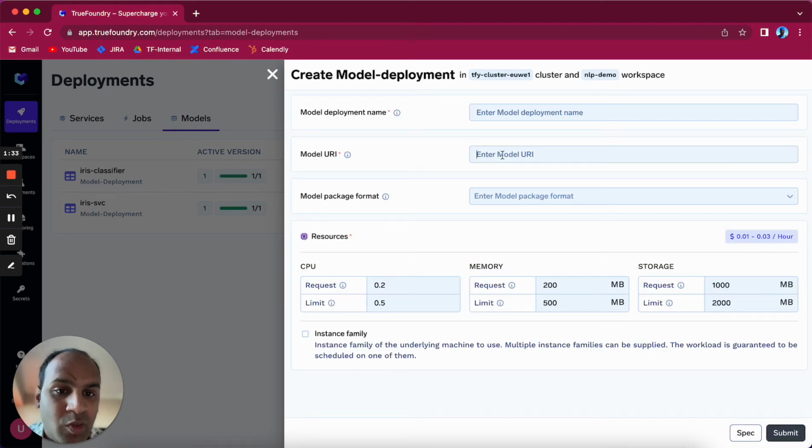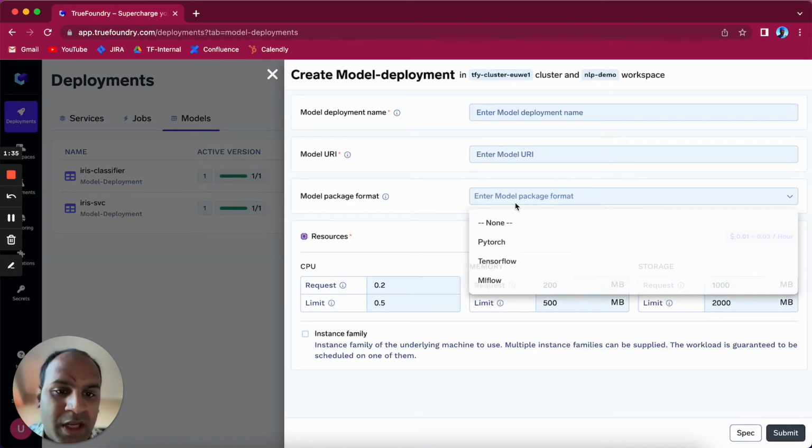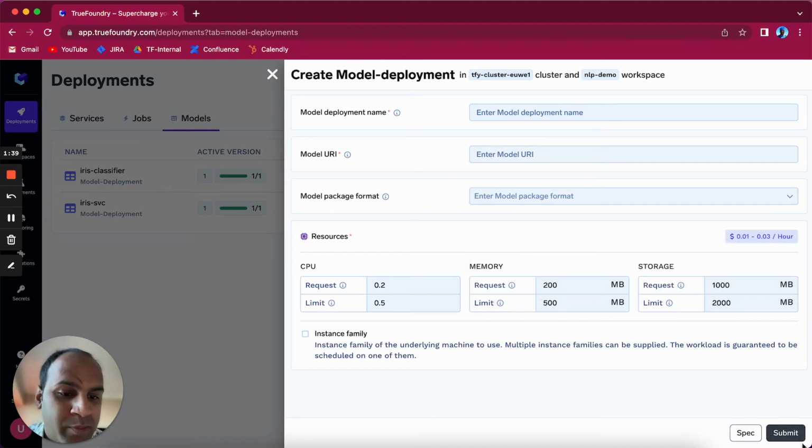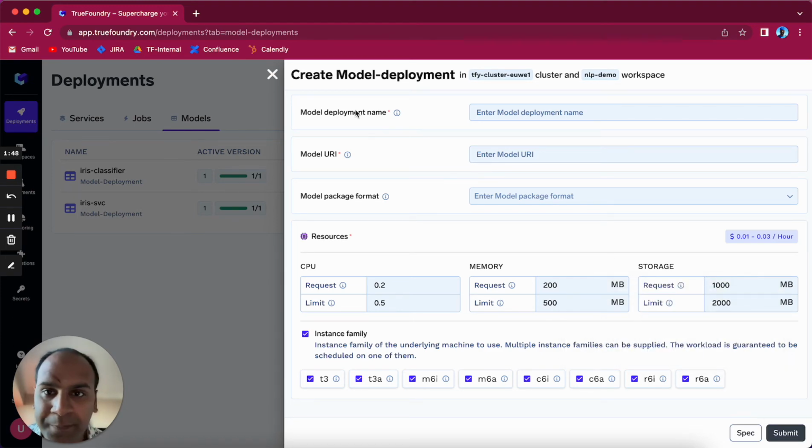They provide the URI of the model, and if they want, they can tell us which particular package this model is built in. And after that, if they submit, the model will be deployed as an endpoint. Here, if they wanted to do more advanced stuff, like saying which model should be deployed in GPUs versus CPUs, or how much resource to allocate, they can do that.